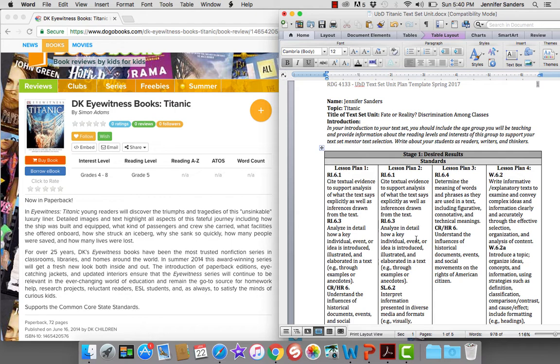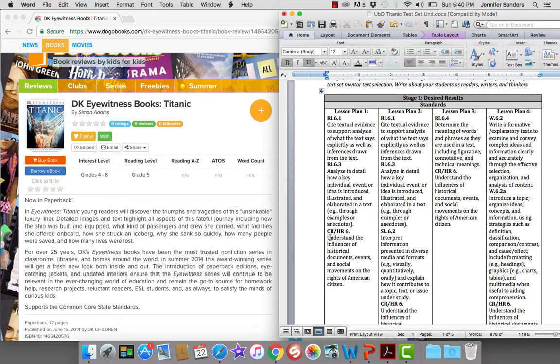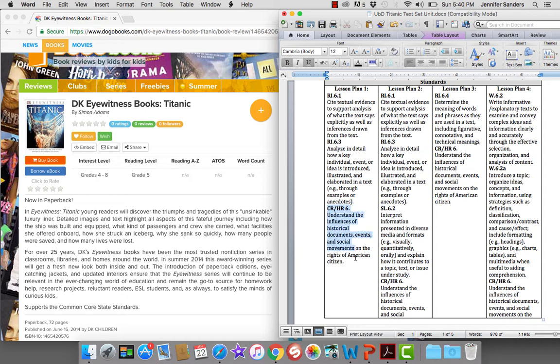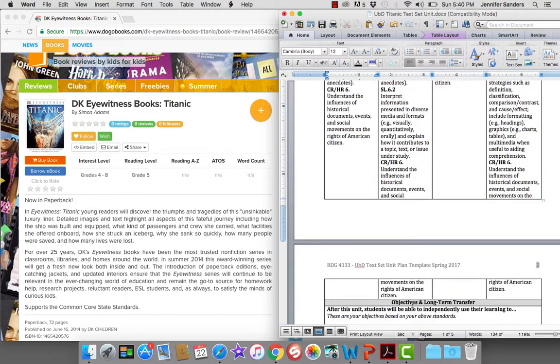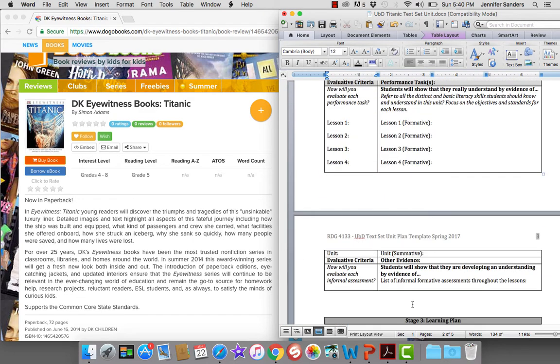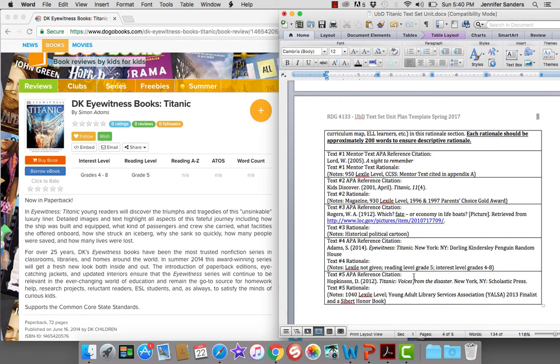So choose your topic. I did Titanic. Make sure you're choosing your standards to back up the content area where you're teaching the content. And then begin selecting your text. When you're selecting your text, you want your very first text to either be an award-winning book or be from the Common Core State Standards mentor texts.